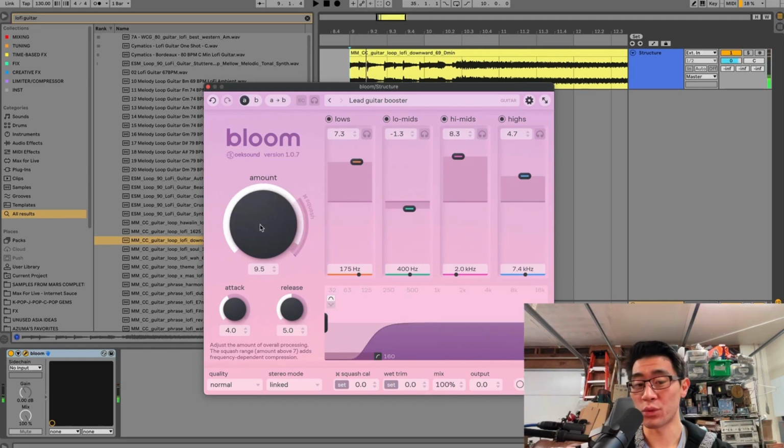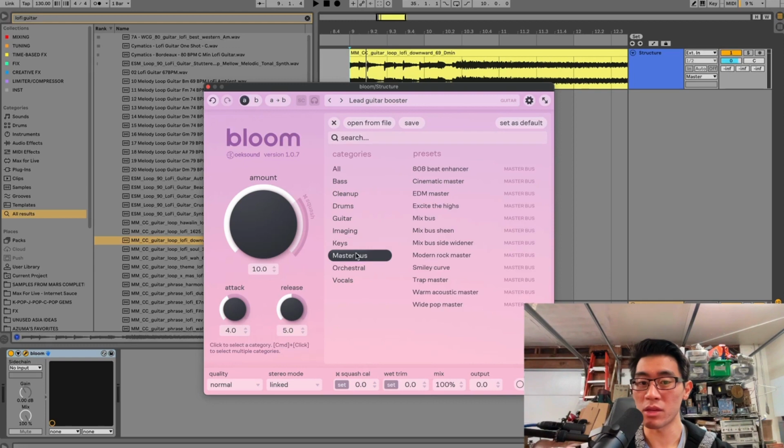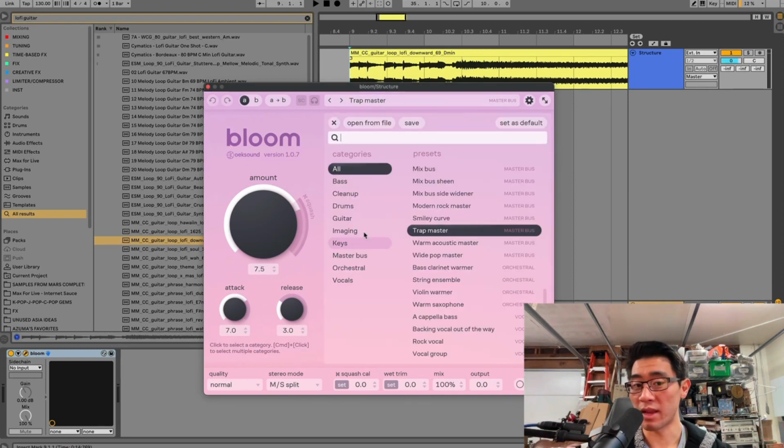I do like the squash element too. The fact that you can completely overdrive the EQ, giving it kind of a cool saturation effect, is nice. And I can definitely see it being used in a certain way as a sound design tool. So it does look like they have some mastering options.